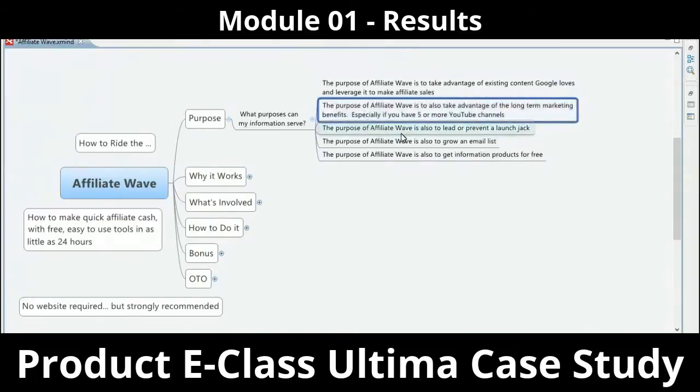The purpose of Affiliate Wave is also to take advantage of long-term marketing benefits, especially if you have 5 or more YouTube channels, because a part of the process has to do with making multiple YouTube channels, right? It's also to lead or prevent a launch jack. Why is this? One of the main focuses is that, like I've told you before, there's a video of me going through JV Zoo, singling out the products that are in pre-launch and then starting marketing from there.